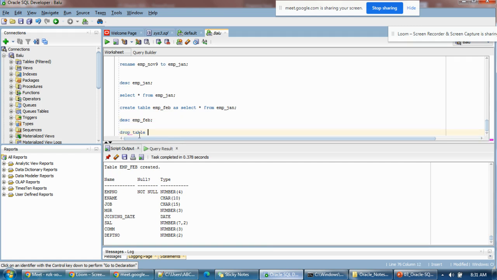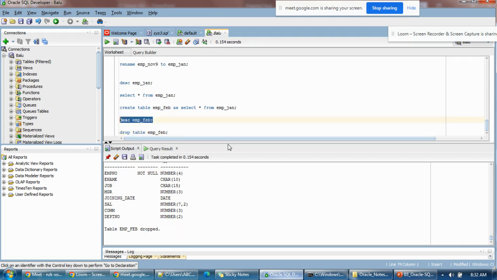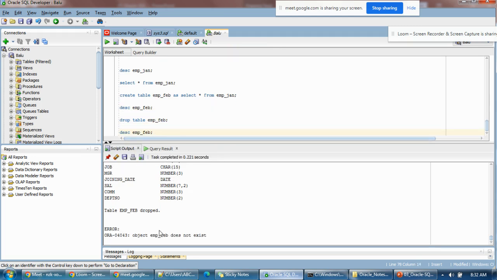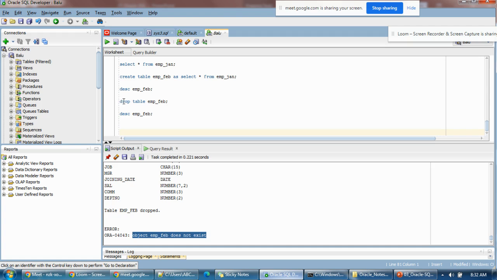The command is DROP, then object type and object name. You need to follow that. So let me drop this one. Okay, the table is dropped. Now if you want to access that table, it will not exist. The error says the object employee does not exist, meaning that object is not there in your database. So what happened actually? It moved to the recycle bin.